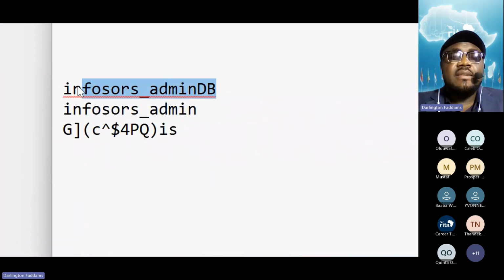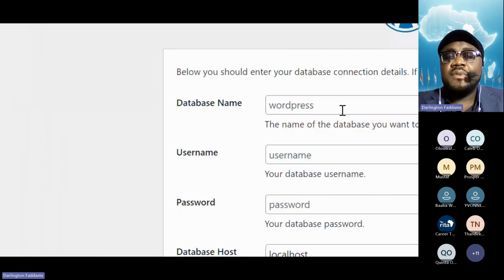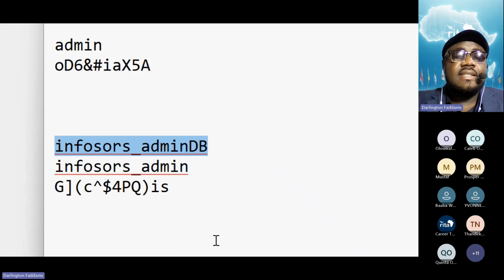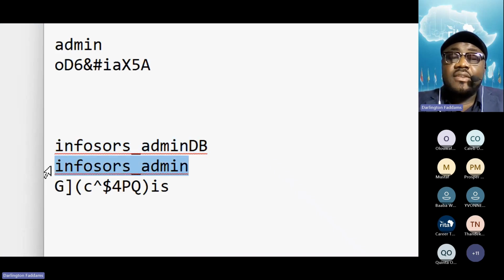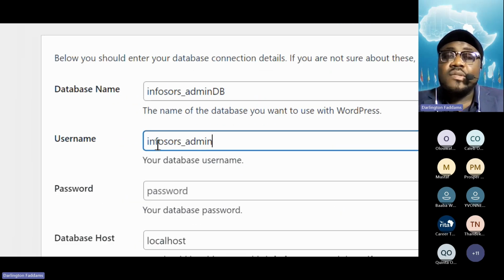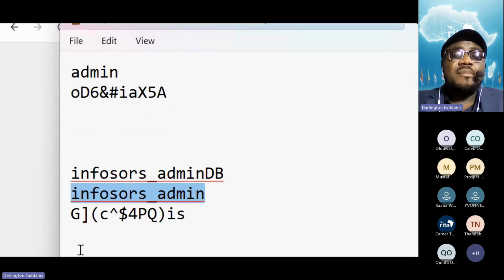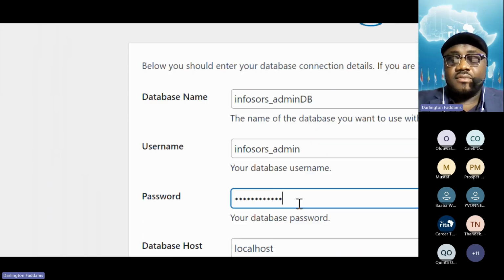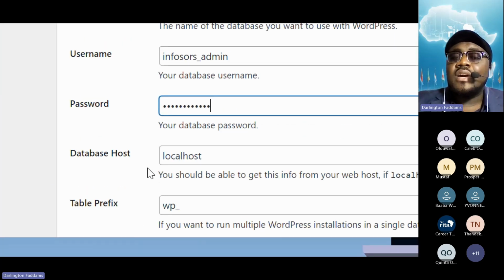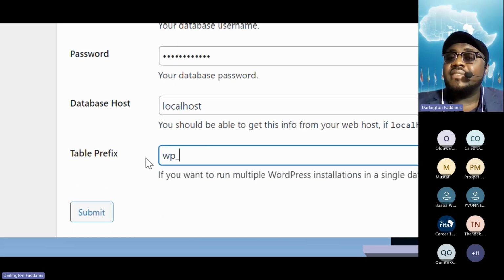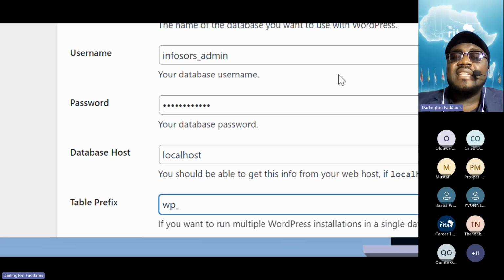So this is the database name. Please copy it, paste it here. Then this is the username. Copy the whole thing, not just admin, and paste it here under username. See what I pasted, the whole thing. Then copy the password, the whole thing, and paste it here. Then for the host, localhost is already there, leave it. WP underscore is for the prefix, leave it. So you are only entering the first 3. Leave the host, leave the prefix.